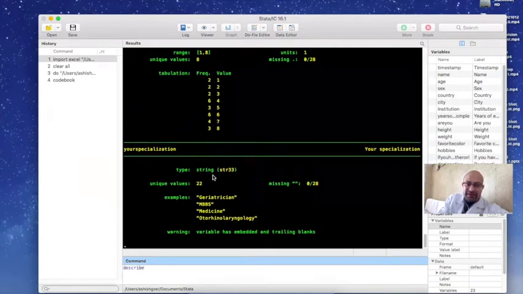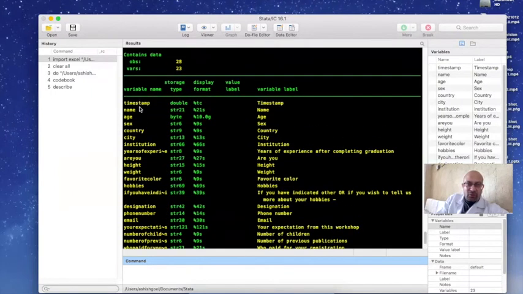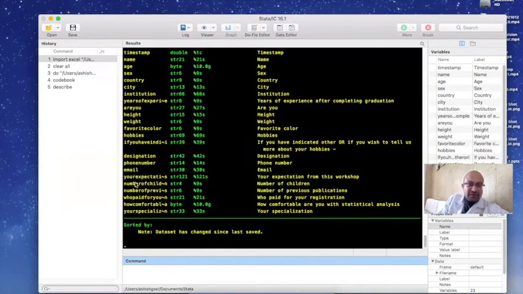So once I write describe, it will tell me a description of all the variables in my data set. It tells me there is a variable called timestamp, there is a variable called name, there is a variable called age, and there are the variable labels which it has picked up from the Excel sheet directly, and it has got the names of all these variables which are written here.